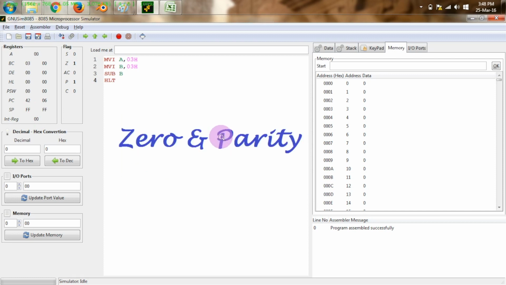Now we'll move on to zero and parity. So first we will tackle the case of zero. So if the result is such that there is a 0 somewhere, I have moved a value of 03 in hexadecimal to A register and B register, and then I have performed a subtraction by using the SUB B command. So this command will subtract B register from accumulator and store the result back into accumulator.